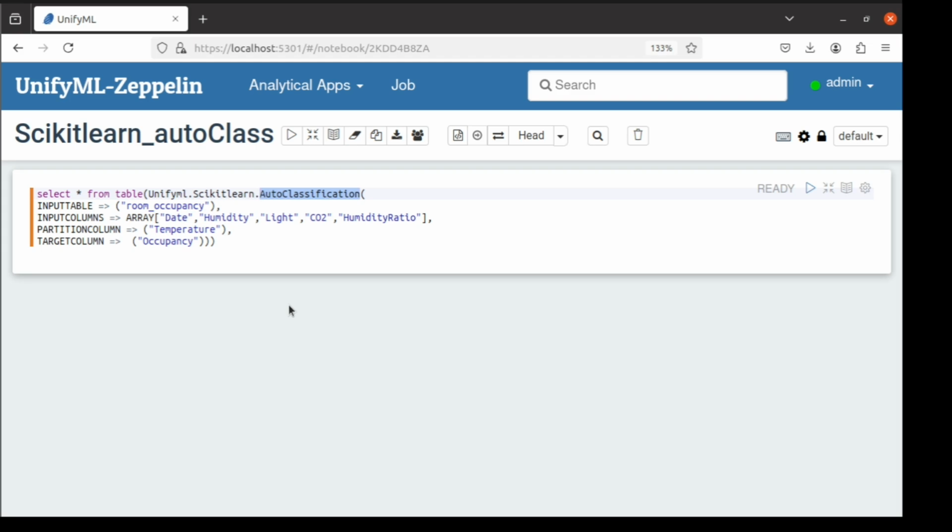Scikit-Learn auto-classification provides the accuracy of each UnifyML classification function. Before running any Scikit-Learn classification function, it's recommended to run auto-classification to assess the accuracy of the data using Scikit-Learn UnifyML classification functions. Based on the accuracy, you can select the appropriate Scikit-Learn UnifyML classification function for better model performance and predictions. Start by specifying the input table, input columns, and partition column, the column for partitioning.